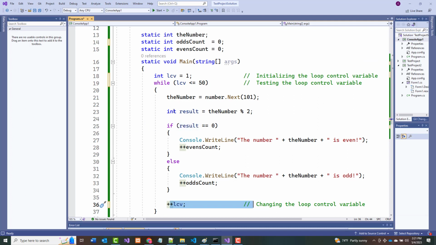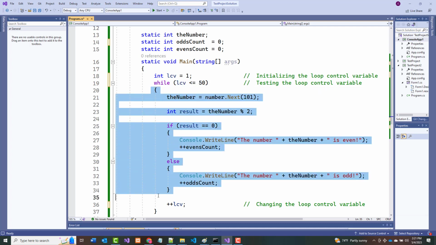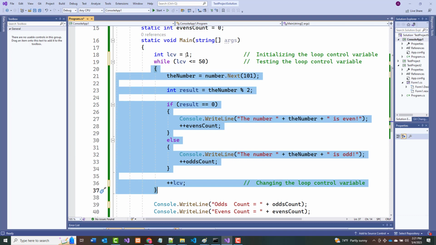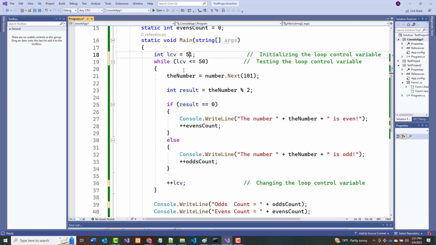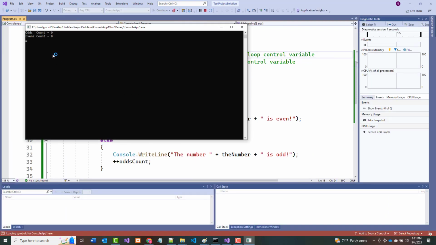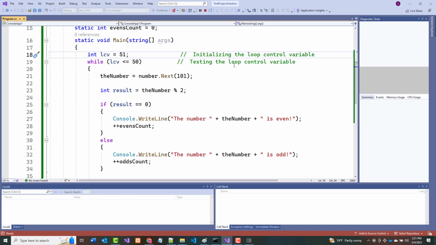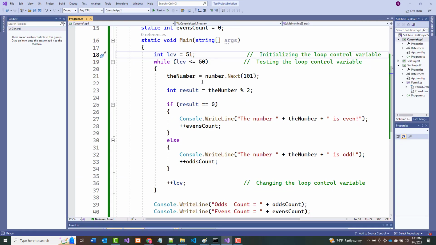This is called, just so you know, this is called right here a pretest loop. You make the test before you go into the body of the loop. What does that mean? That means that if I change this to 51, 51 is not less than or equal to 50. If I run this, all I'm going to get is my counts. It totally skipped the loop. Okay, that's one way of writing this.